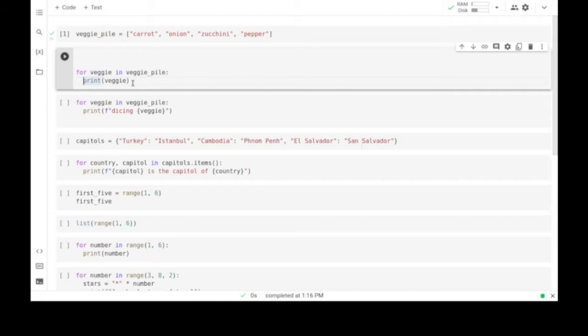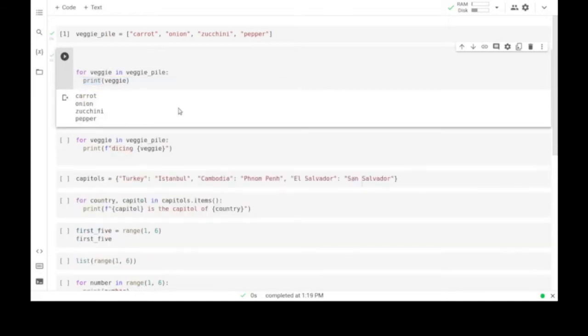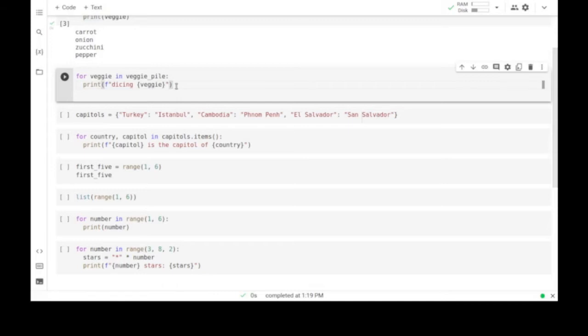So here we're going to start very simply by saying for each vegetable in our list veggie pile, we are going to just print it. Going to use this opportunity to talk about f strings, which I don't believe we've gotten to yet. Python 3 has this lovely feature called f strings, where within your print statement, before you start your string in quotations, just put the letter F.